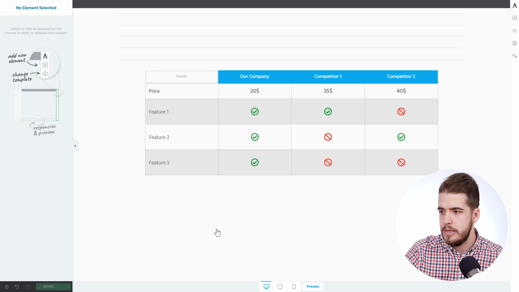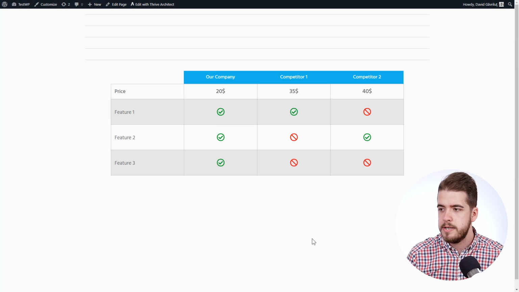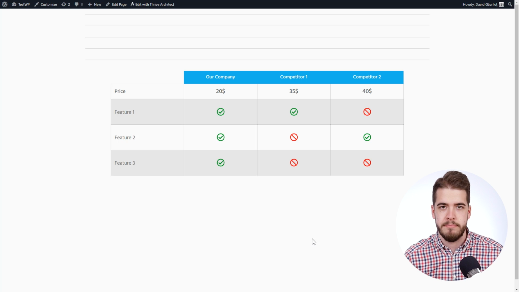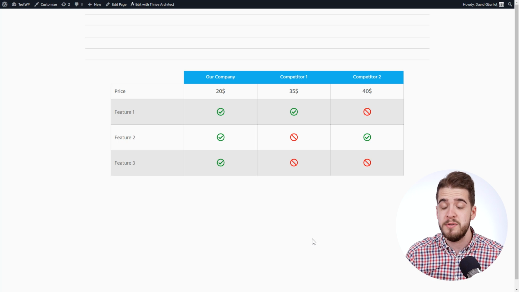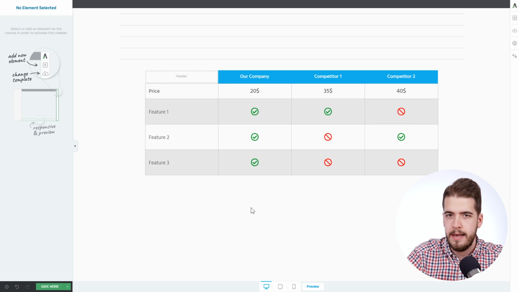Now, let's see how this looks on preview, okay? So, as you can see, it doesn't look that bad, right? And remember, this was just an example. I did this really quickly in about a couple of minutes. So you can do this as well for your specific company. Now, last but not least, let's also see how this looks on mobile.